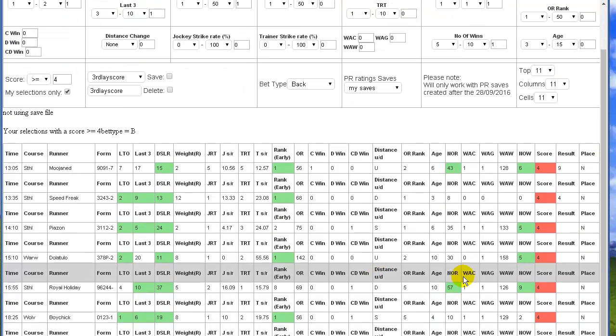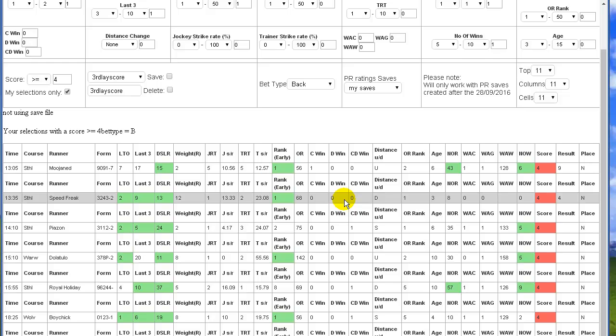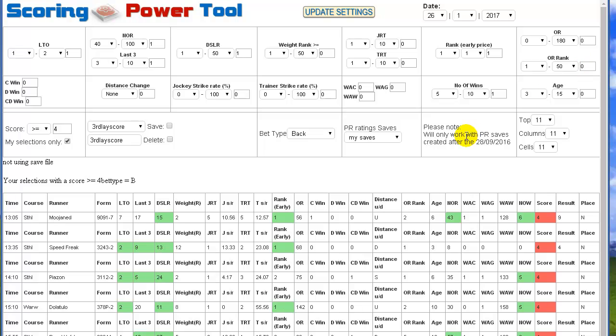So it may be that you only want to deal with these selections in the day, and then maybe you've got another scoring system, or maybe you can drive it down a little bit further, and so you've got less and less selections. But that's basically the scoring power tool in a box.